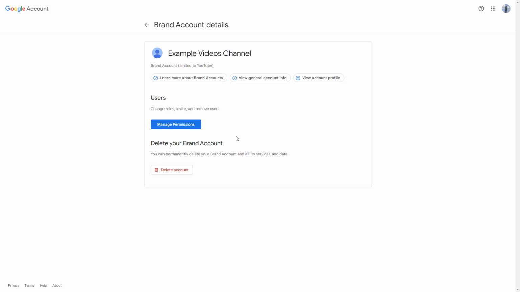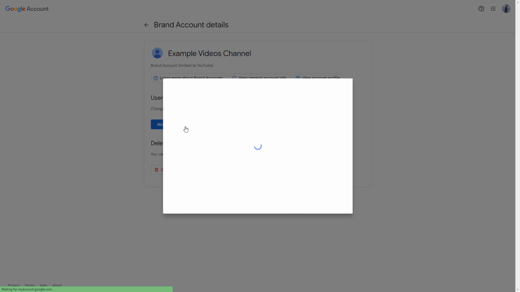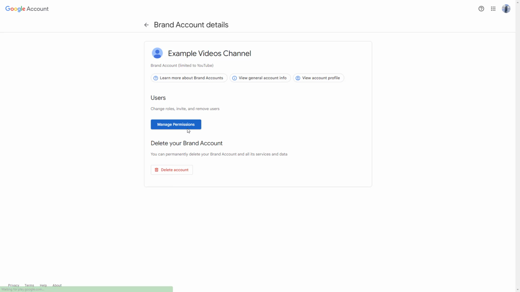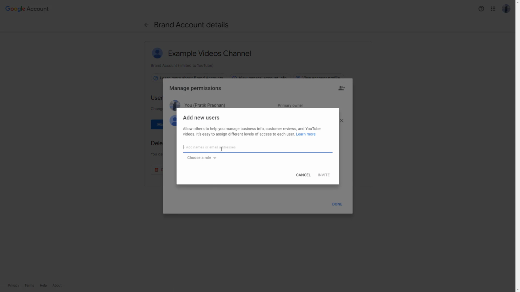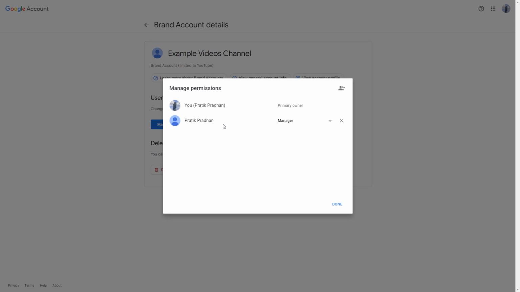That is because your brand account is different from your personal account. You can also go onto manage permissions and you see all the users who are there right here. So you are the primary owner, as you can see. You can click on the plus button to invite more users as well and choose a role for them from over here. So here you can see that I have added another person as manager.